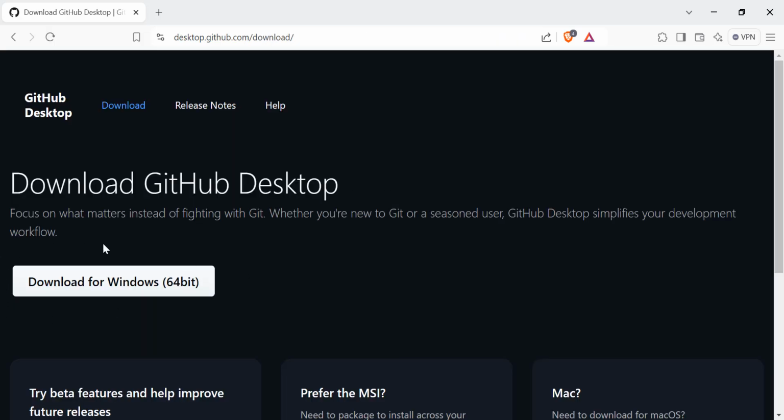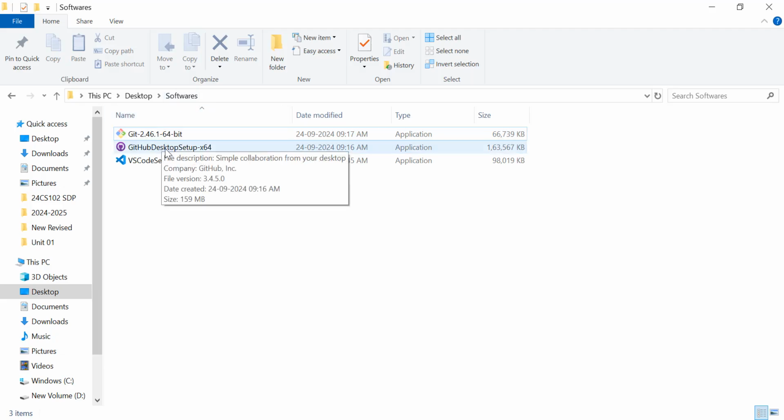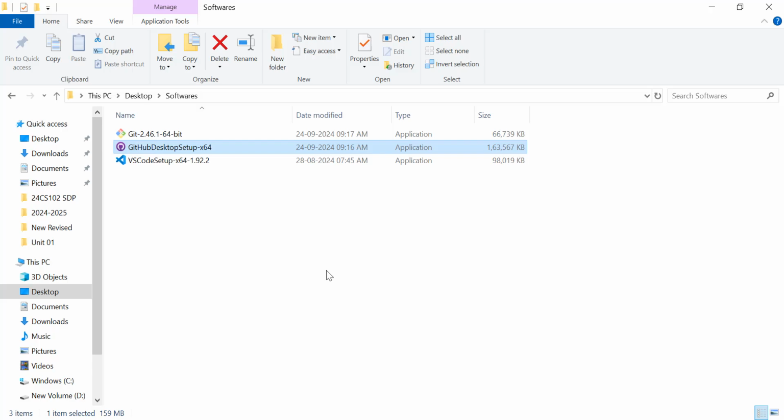Here you will get a button to download for Windows 64-bit. You click on that, and the software will be downloaded to your machine. Okay, I have already downloaded it here. So this is your GitHub Desktop setup file.